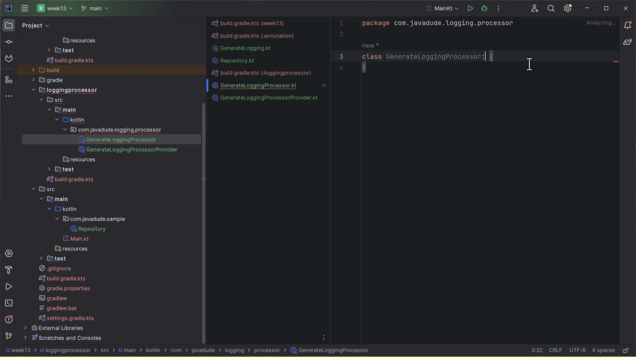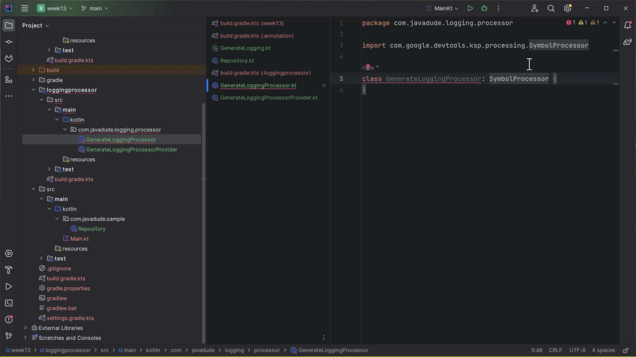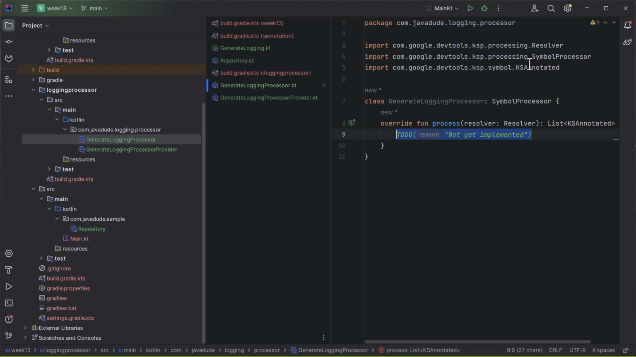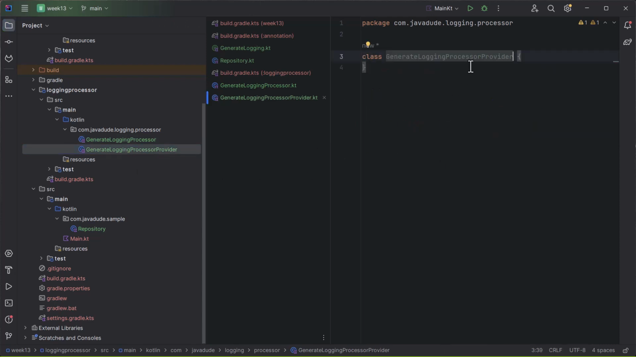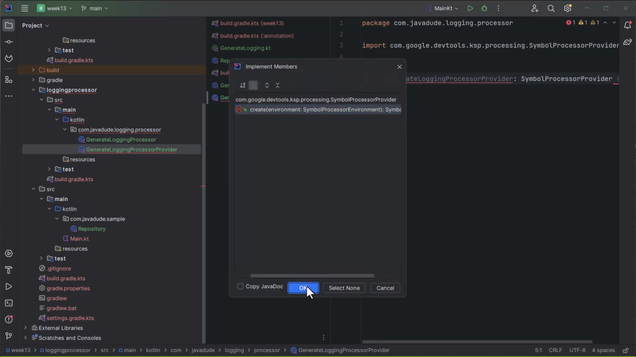So I can come in here and say symbol processor as a superclass, which is defined inside that library. So I'm going to implement the process function inside there. This is the what to do when I'm processing symbols. Exciting, huh? The logging processor provider is going to have to be symbol processor provider, and I can implement him.